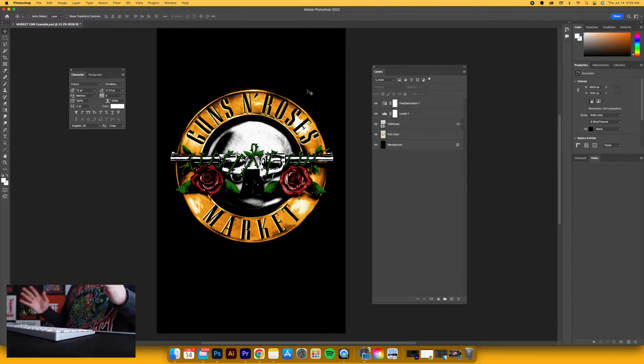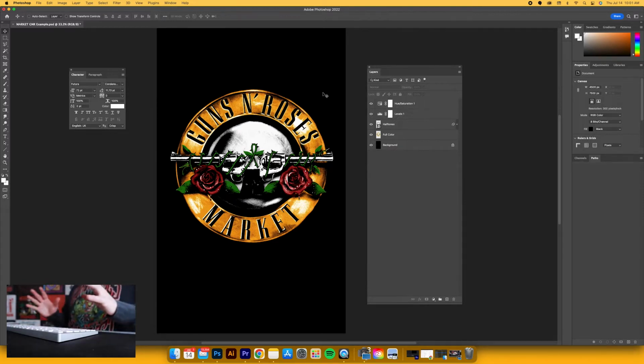So we're going to use this Guns N' Roses market design as an example. This one actually got left on the cutting room floor, but it's going to be perfect for this example because this is definitely something that could use some vintage texture to make it look maybe like it was genuinely from the 80s, right?